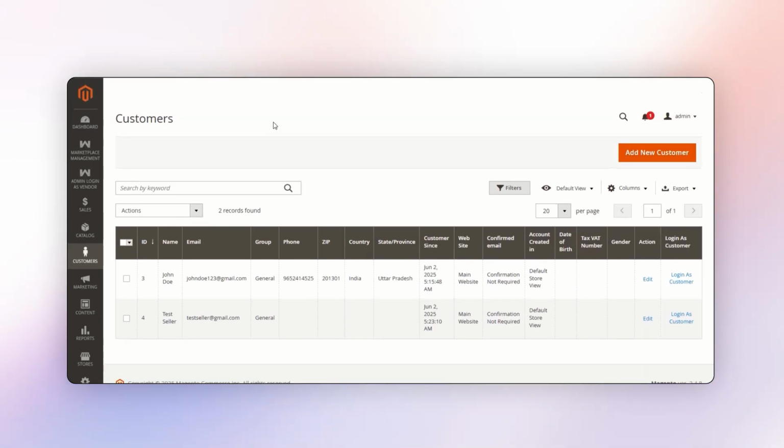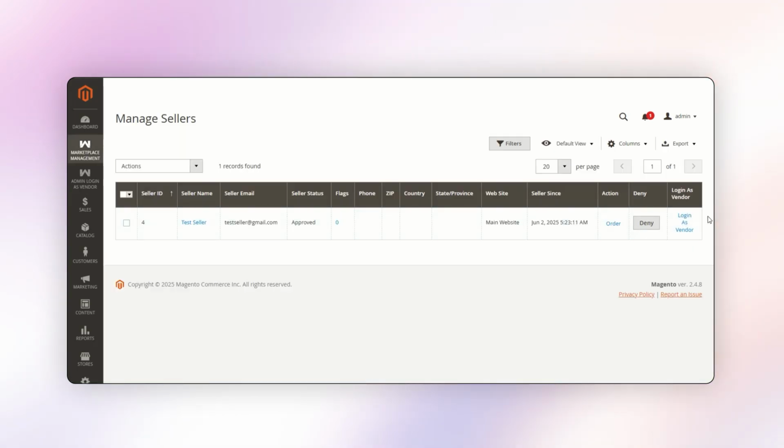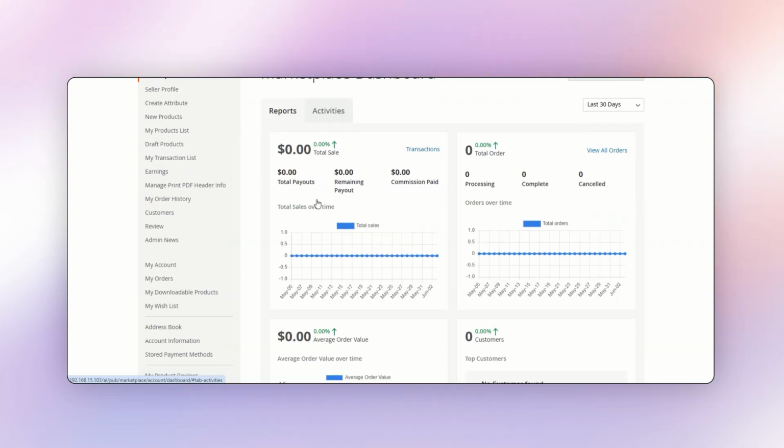Next, navigate again to the Magento admin panel to check the login as vendor functionality. Click on Marketplace Management from the left navigation bar, then click on Manage Sellers. You will see a Login as Vendor link. Click on it. You will now be logged into the seller's account. At this point, the admin can perform any actions as a seller if needed.